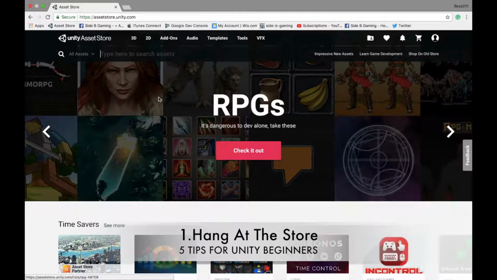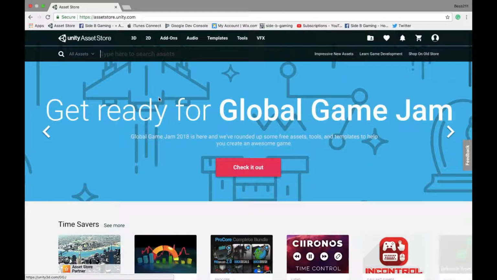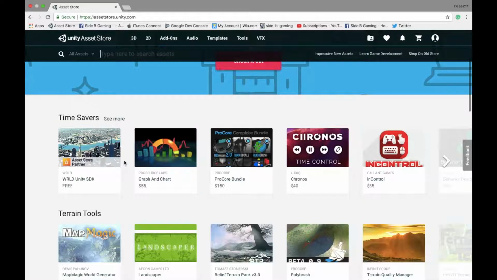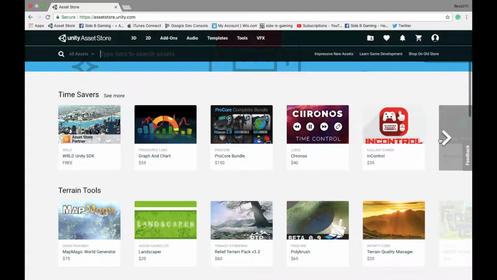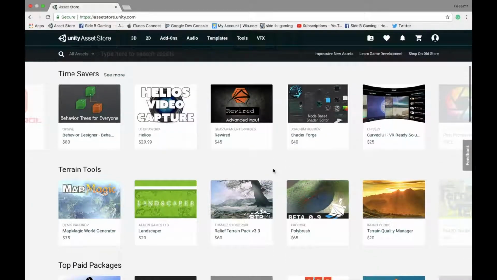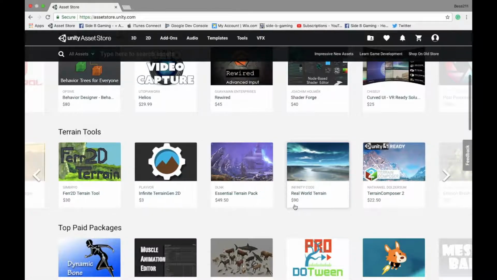First tip would be to just hang out on the asset store. Honestly, you'll be surprised some of the cool things that you'll find. A lot of times, there's a lot of things on here that I don't even personally know. I'll just kind of browse through here, hang out, and just open random assets and see, wow, are these some things that could help benefit you in the game?